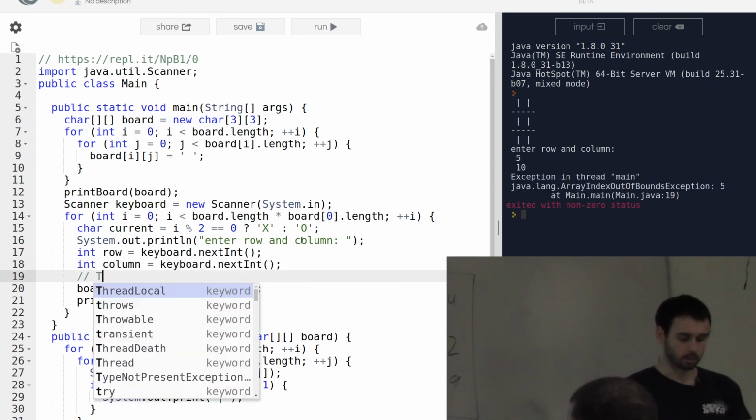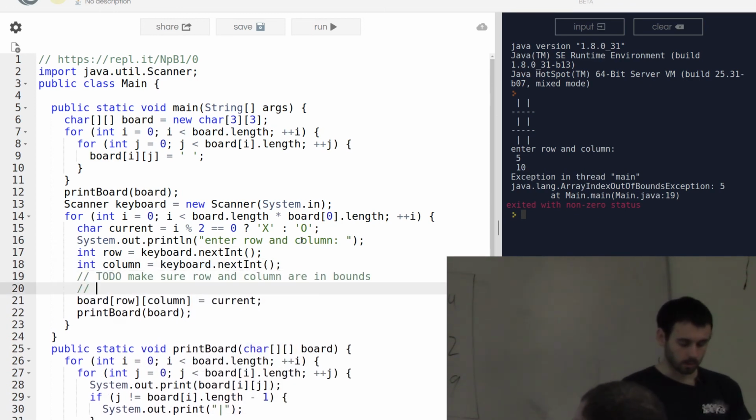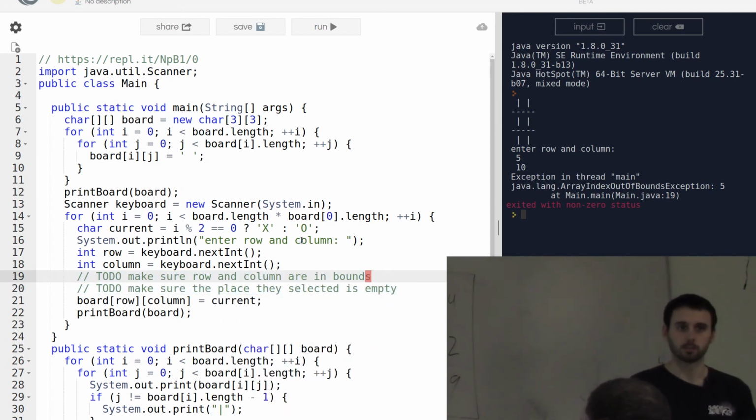So I would say to do: make sure row and column are in bounds. And then another to do: make sure the place they selected is empty. You can use another while loop around this or something. You could have a loop inside of a loop.